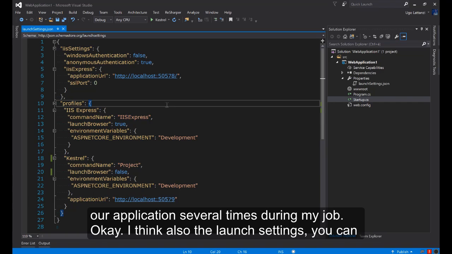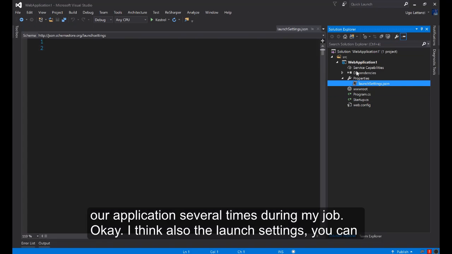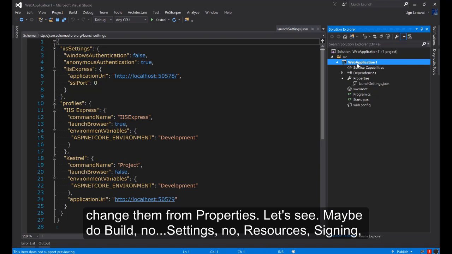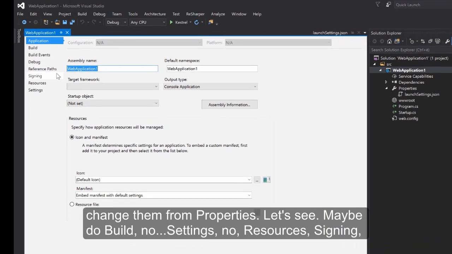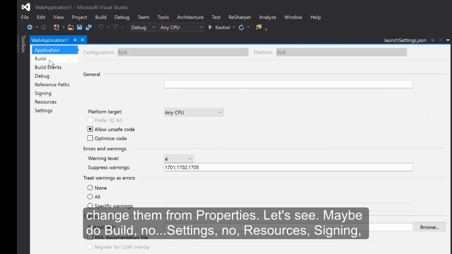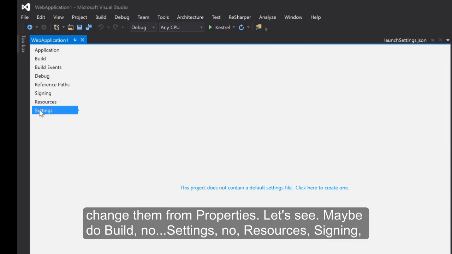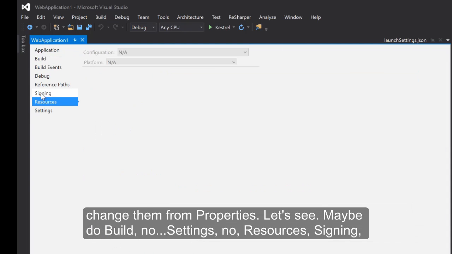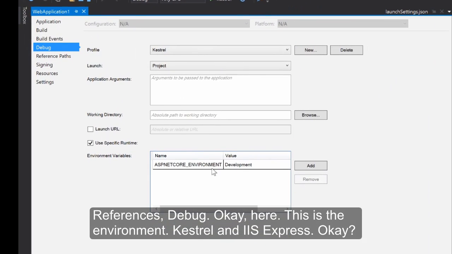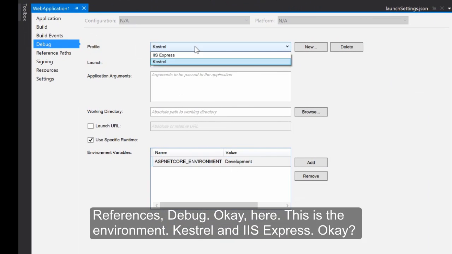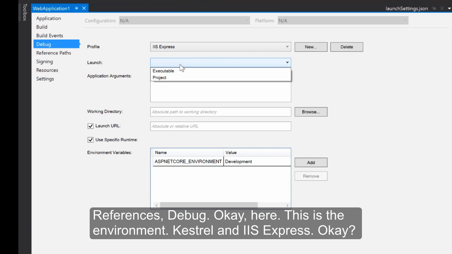Okay, I think also the launch settings you can change from Properties. Let's see, maybe build, new settings, new resources, signing, references, debug. Okay, here, this is the environment, Kestrel and IIS Express.